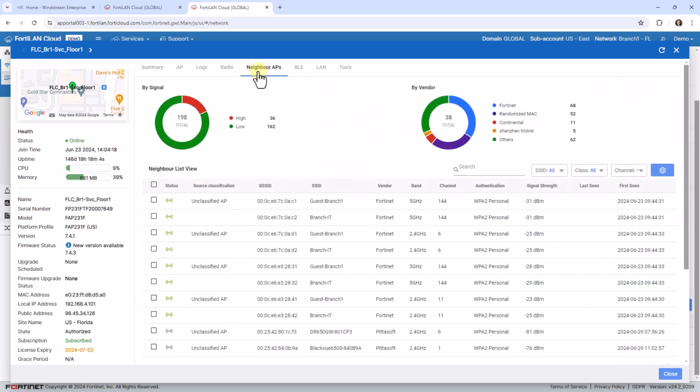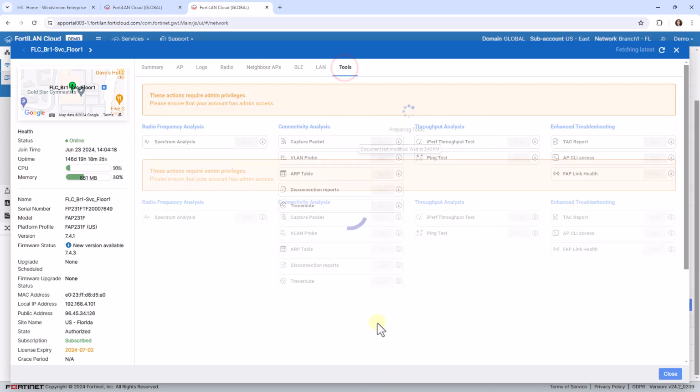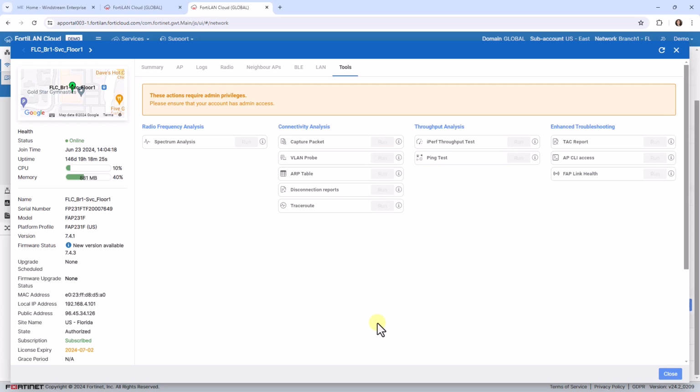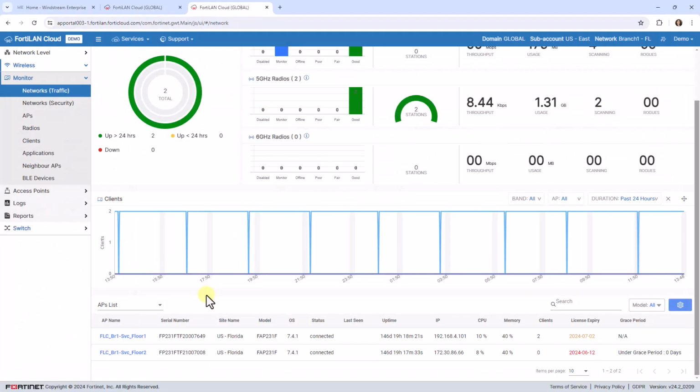This screen will list the various neighbors that may or may not be interfering with your AP, as well as their various signal strengths. Finally, the Tools tab allows you to run various items such as spectrum analysis and packet captures. You can view network information, performance tests, or conduct some enhanced troubleshooting that you might be doing alongside Fortinet tech support. Once you're done with this screen, you can click the Close button on the bottom right. We are now back on the previous wireless monitor screen.